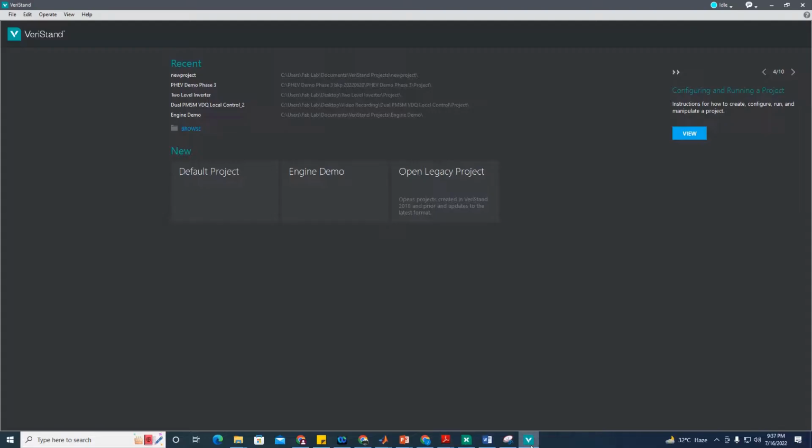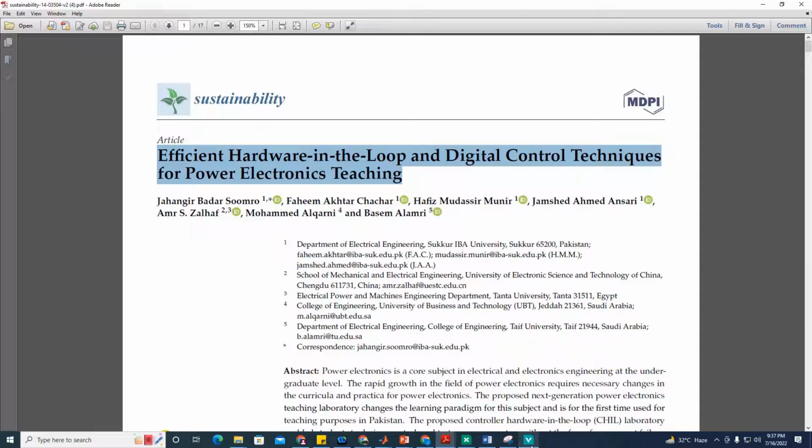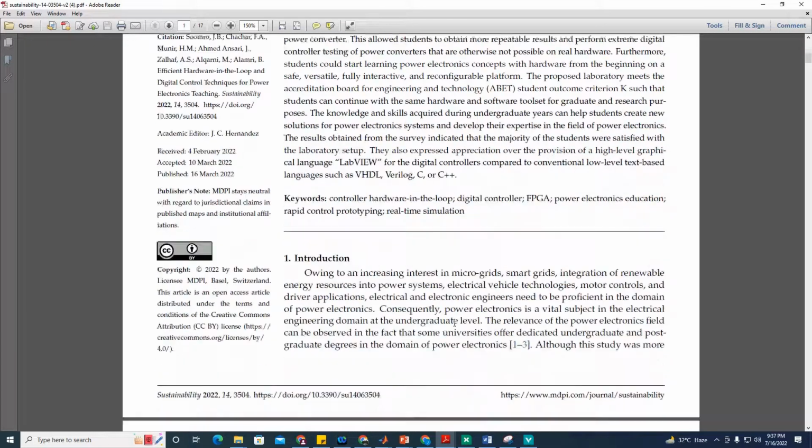Basically, before watching this example, if you want to go into detail, you may also study this research paper.